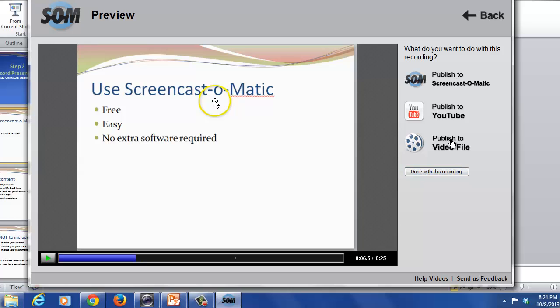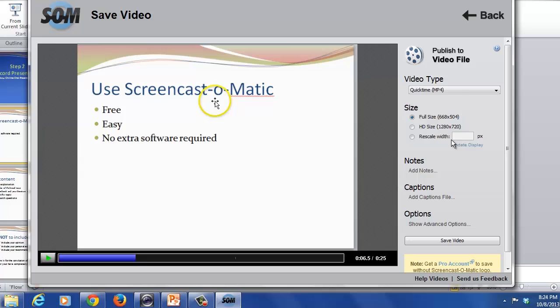So what I would suggest for you to do now, even though it says publish to YouTube or publish to Screencast-O-Matic, I have to admit that I use this quite a bit and I run into problems with either of those. So I'm just going to suggest that you first publish it to a video. This is QuickTime MP4. That's just the format of the file. I would suggest that you keep it at that MP4, and then in our next step, step 3, we're going to upload it to YouTube.